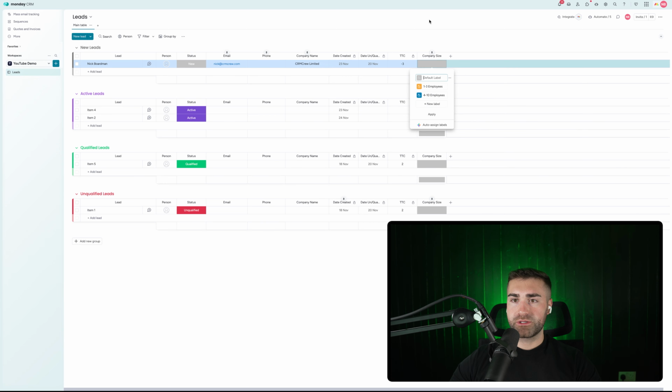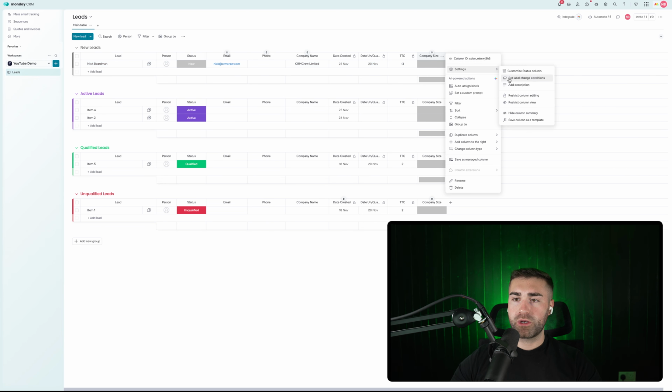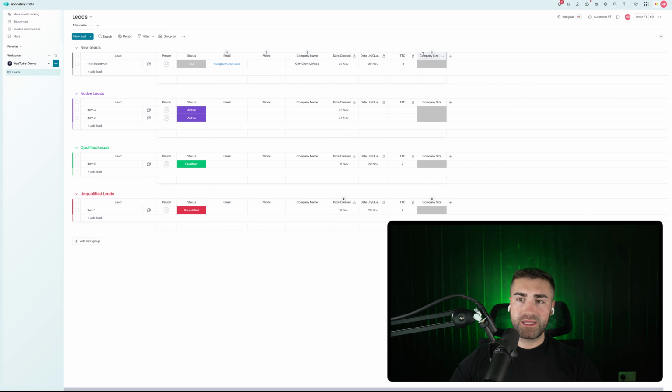Again, other data points that you probably will want to track are going to be more dependent on you and what you need to collect from a lead. What data do you collect from a lead, etc., etc. So I'll just move this here.